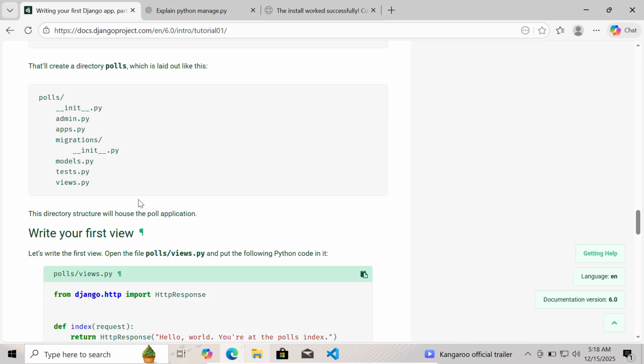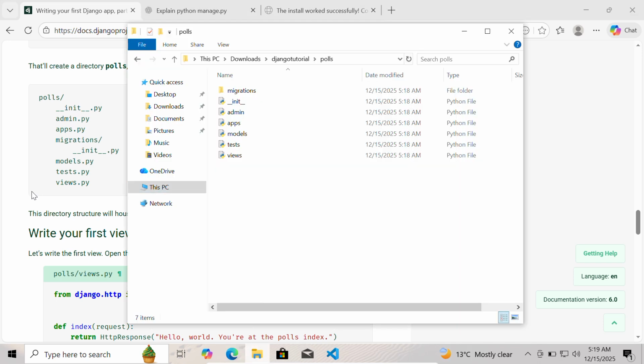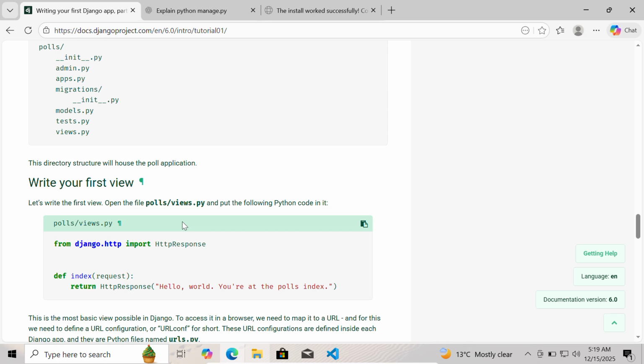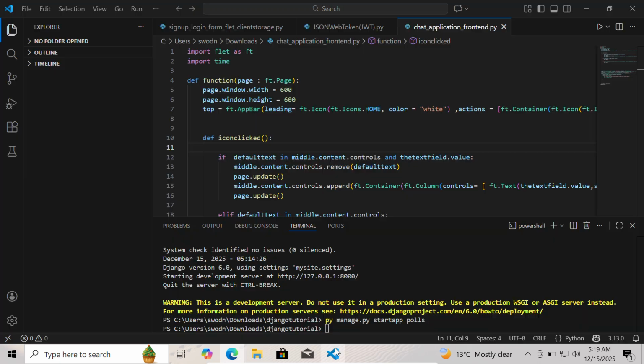The directory structure will house the poll application. Hello, poll application, you're being housed in this directory. Congratulations. Alright, write your first view. Let's write the first view. We'll open the polls/views.py. Alright. Let's do that.